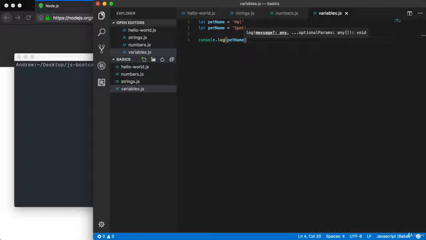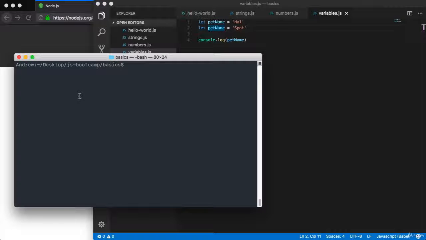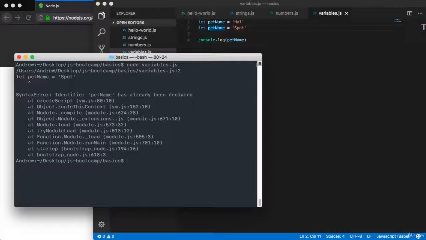Well, this is actually invalid JavaScript. You can't define a variable that you've already defined. Here, I've used let twice to define petName twice. That is invalid, and we can prove it by running the script. Over in the terminal, node variables.js. When I run it, once again, we get a really long error message.